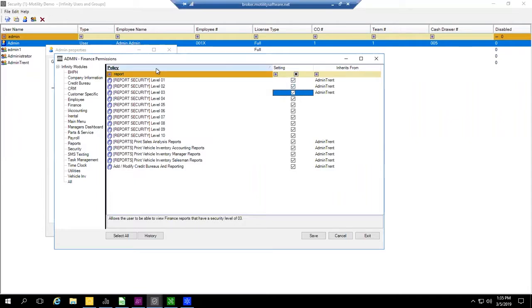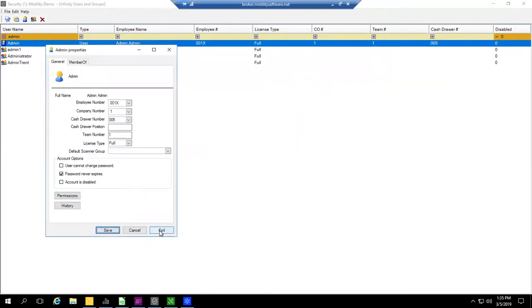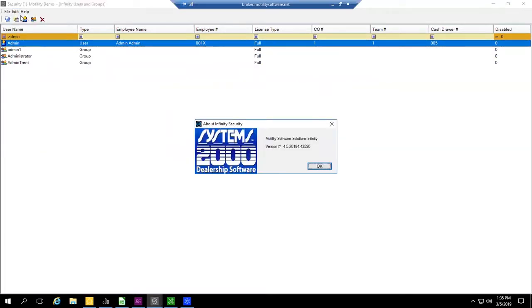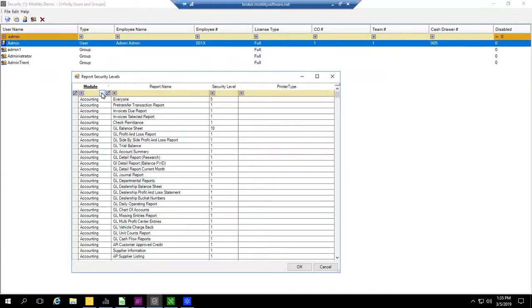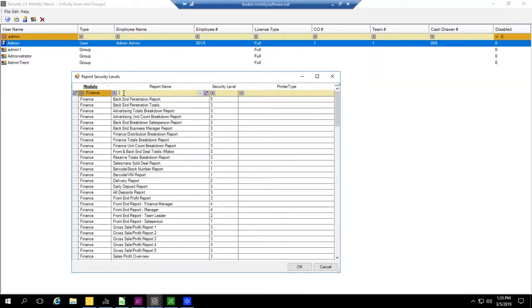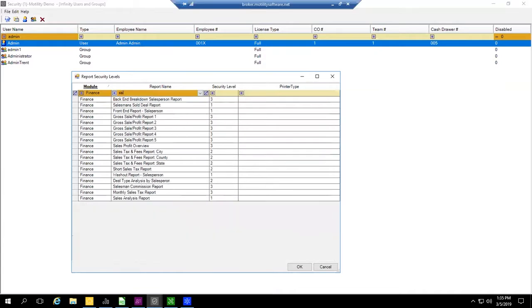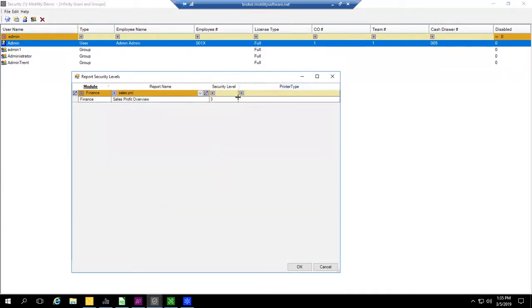Right. So those are different types of permissions. I always like to point out the report security levels. If you were trying to restrict someone from that report security level, let's say they don't have 10 and I don't want them accessing that report, then I can go into the edit menu, go to report security levels, and I can make that a level 10. Now, you got to be mindful in doing that because you might affect other users.